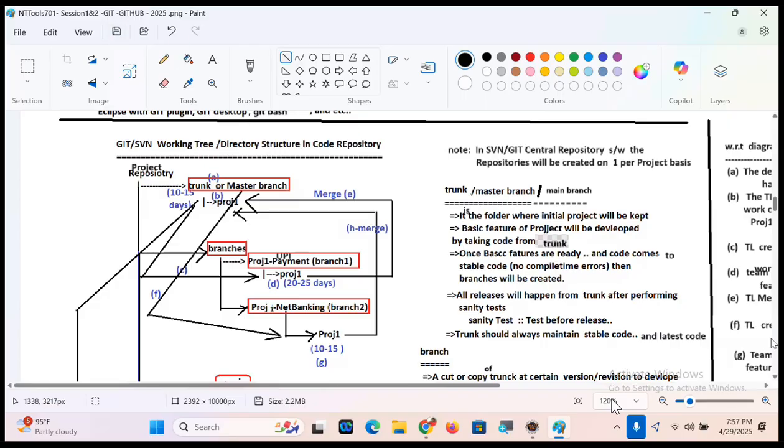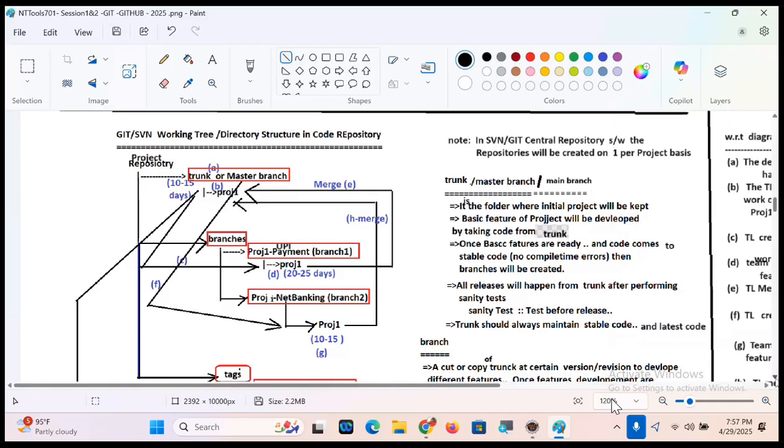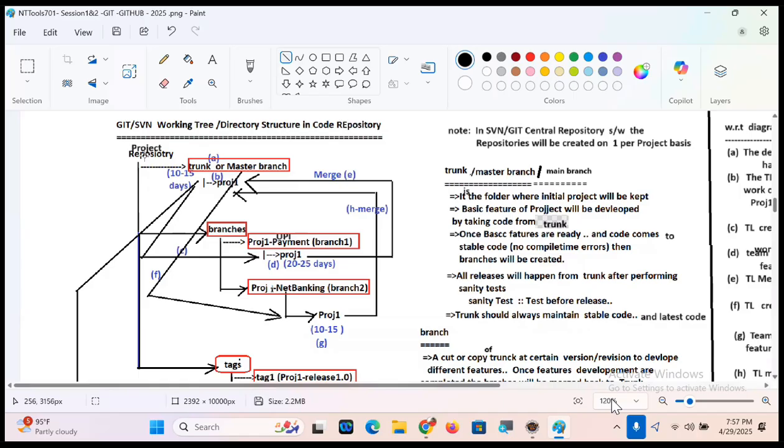Okay, now see. The project repository, that means the GitHub repository, whatever I created. In that one, what is there? Trunk or master branch. One folder only, don't think much. This is A. B. Initial project is kept there 10 to 15 days. People will work on it. First level stability comes. Basic first level demo will be ready, boss.